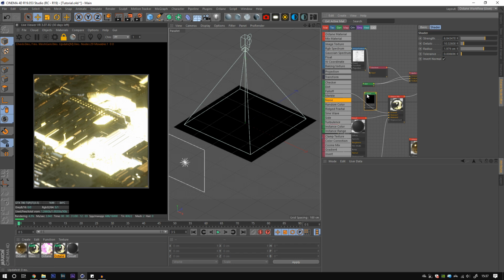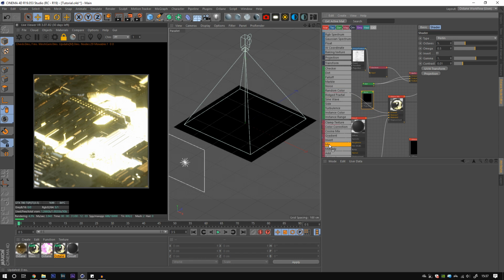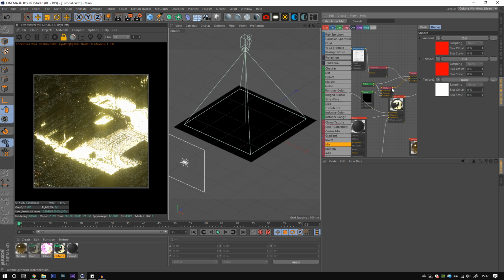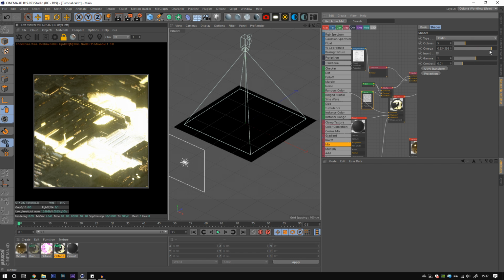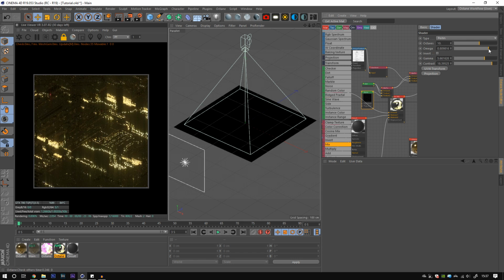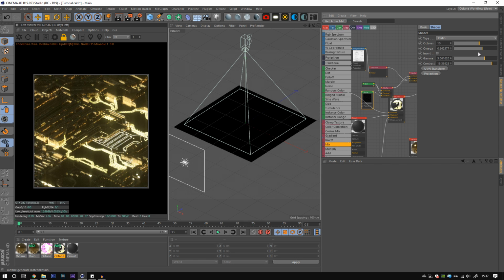For example, a noise here. Grab another mix, and do this, and we can actually break up the noise, break up the dirt on the edges with a noise, which looks really, really cool. Jeez, it really makes it intense, doesn't it?